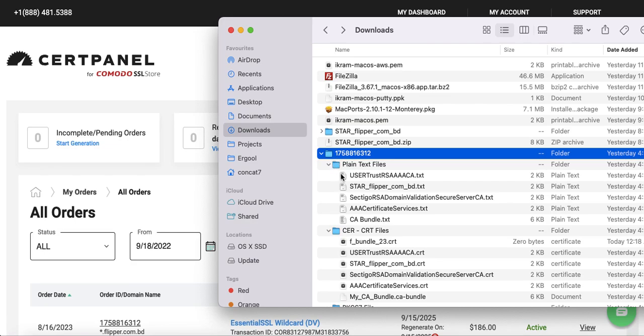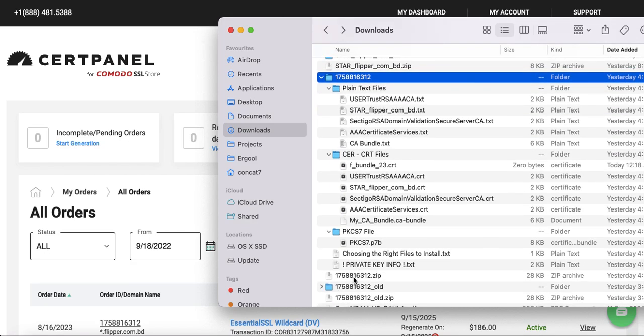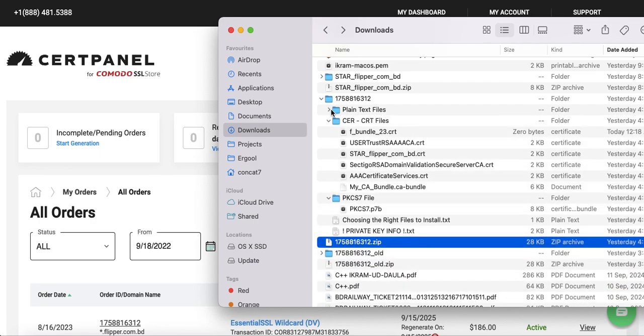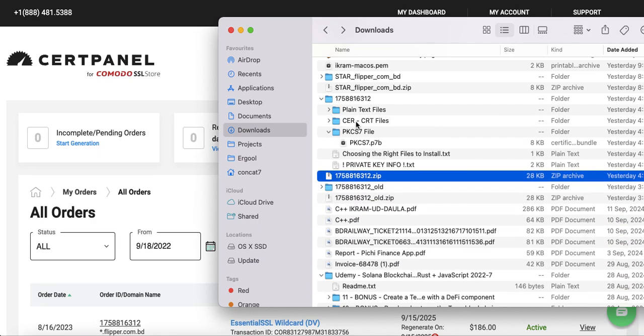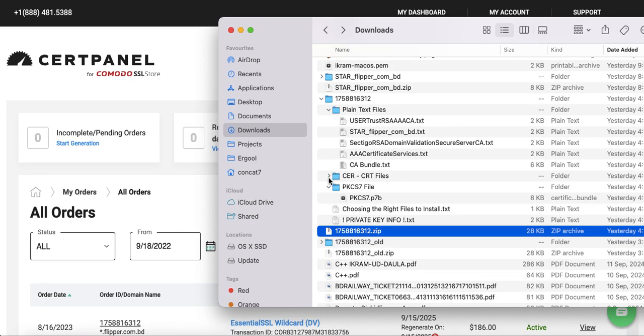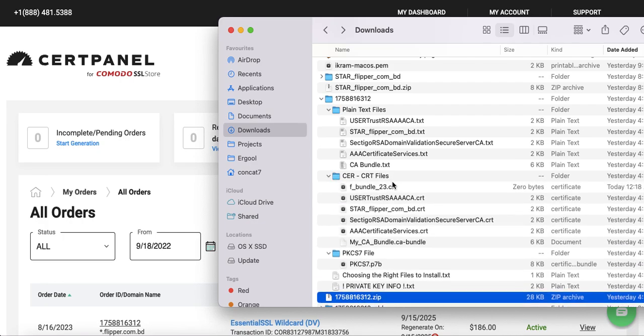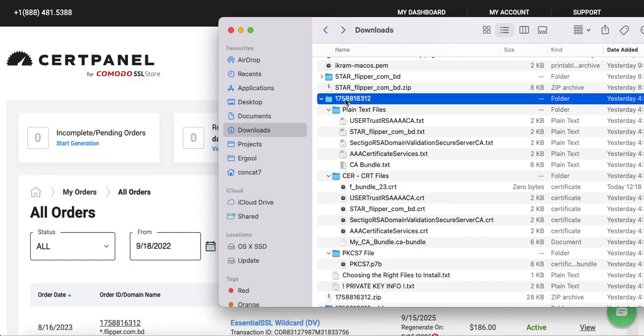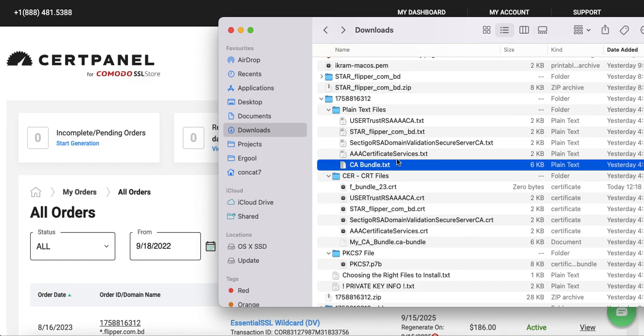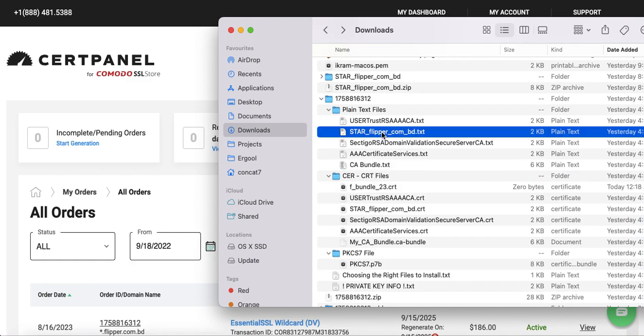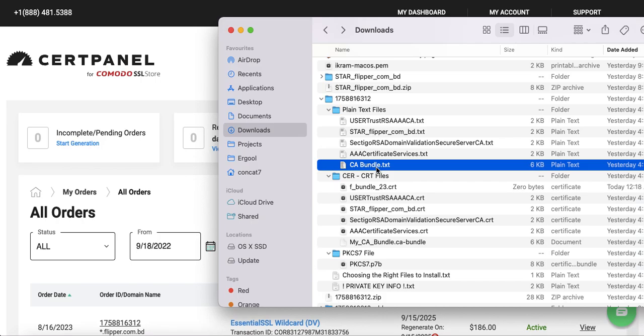This is the zip file, and if we extract it, we get this. I will come back to this. Now we need to upload these files, especially this and this, because we purchased a wildcard. So this is the wildcard certificate and this is the bundle.